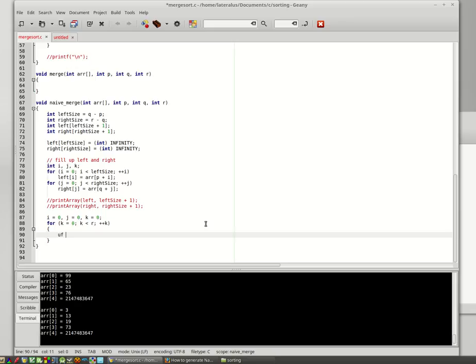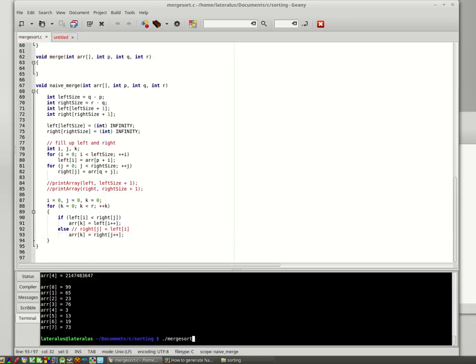And compare if... Now remember, when you increment at the end of the variable, it will return the variable I and then increment afterwards. This just saves some space. I could just write in another line. Else right is less than left I. Let's see what we got.